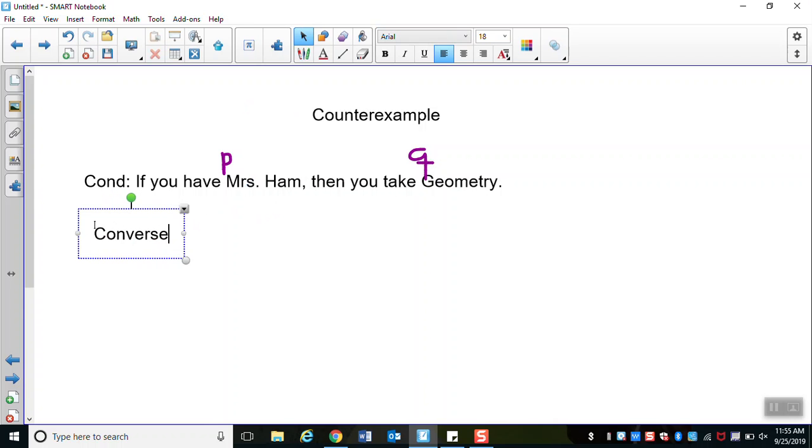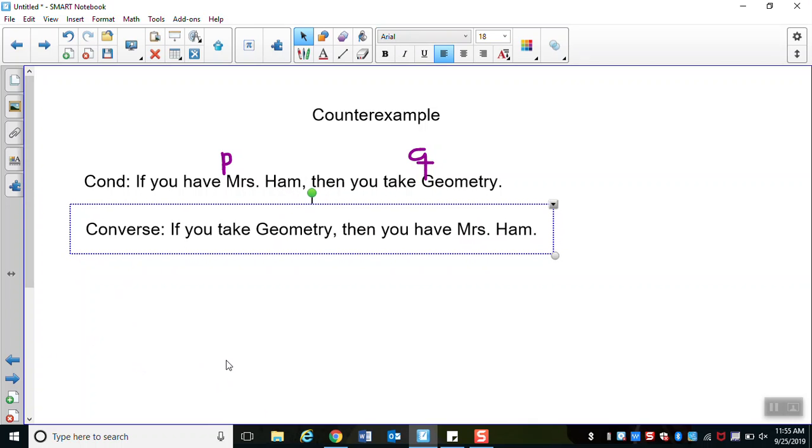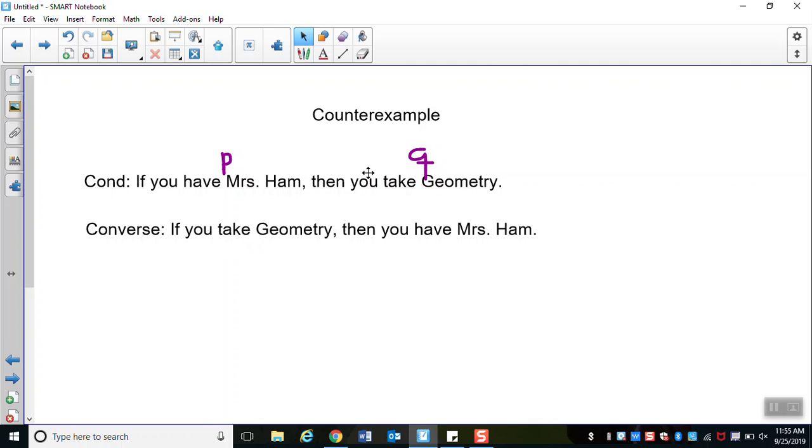So the first thing we're going to do is write the converse. So take a minute, pause the video, and try to write the converse on your own. So here's what your converse should say. If you take geometry, then you have Miss Ham. Now let's think about that statement. So this is our Q. Again, we just did the converse. So the converse just changes the order. So if you take geometry, then you have Miss Ham.